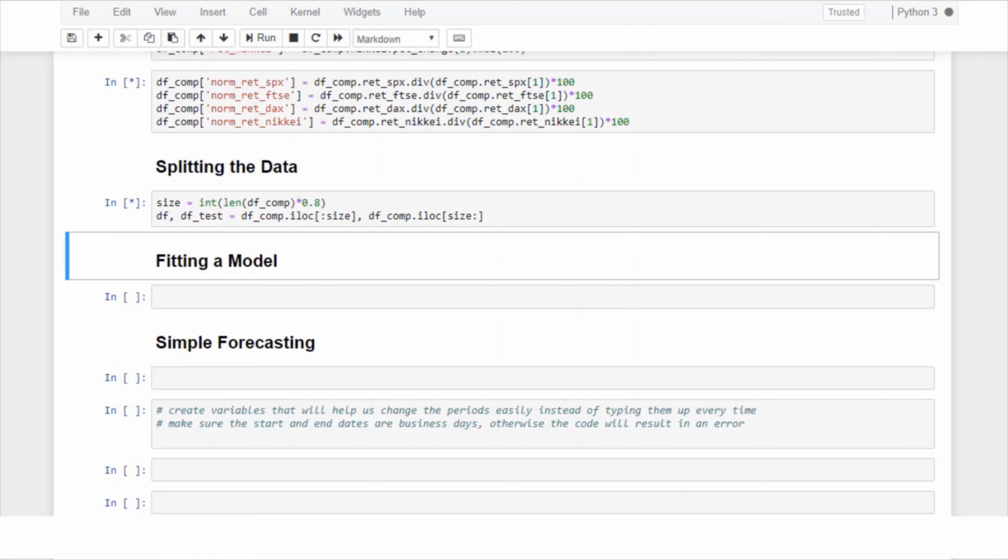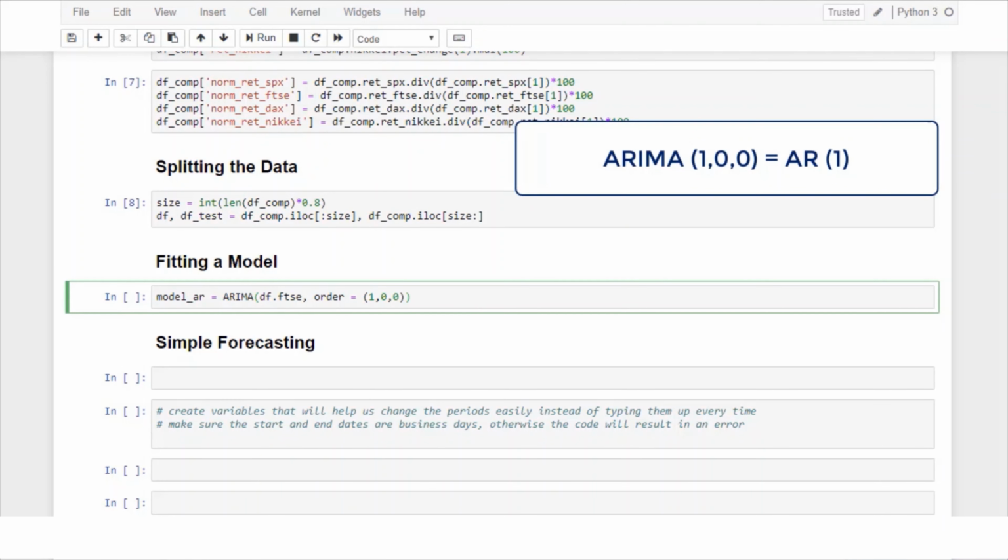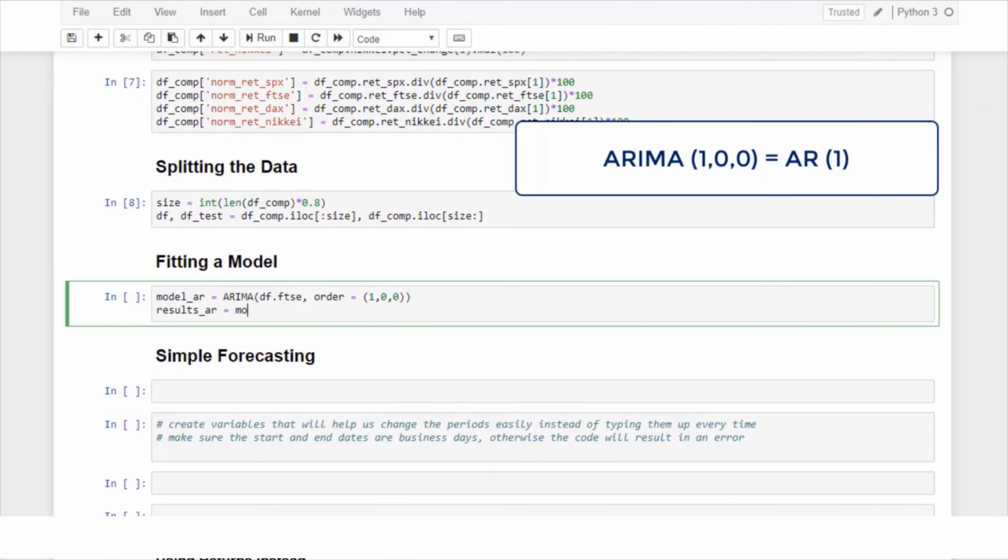The first bit of coding we need to do ourselves involves fitting the model. As we mentioned earlier, we're going to start off with a simple autoregressive model and see how predictions evolve over time. And as before, we can name the variable model_ar. To ensure we'll need to make minimal changes in the future, let's use the ARIMA method here instead of the ARMA. We want to stay consistent with the rest of the course, so we're going to use FTSE values once again. Lastly, we must set the order to 1, 0, 0, since this is the ARIMA equivalent of the AR(1). Of course, we also need to store the fitted results before moving on.